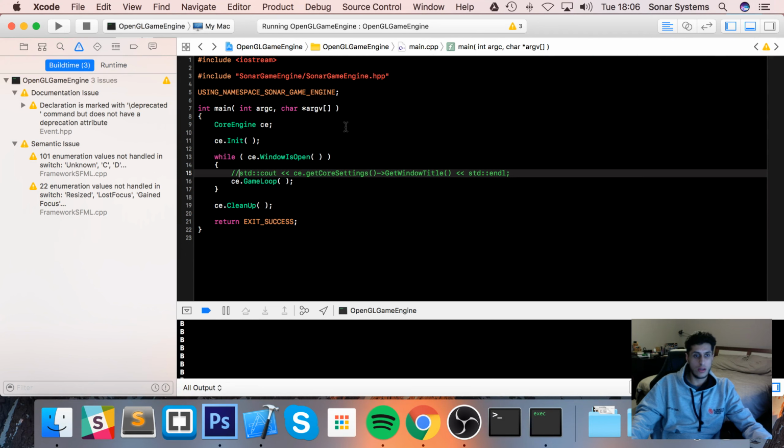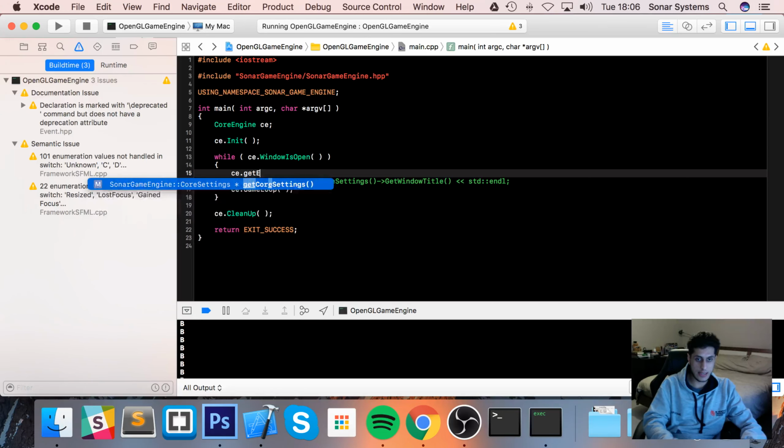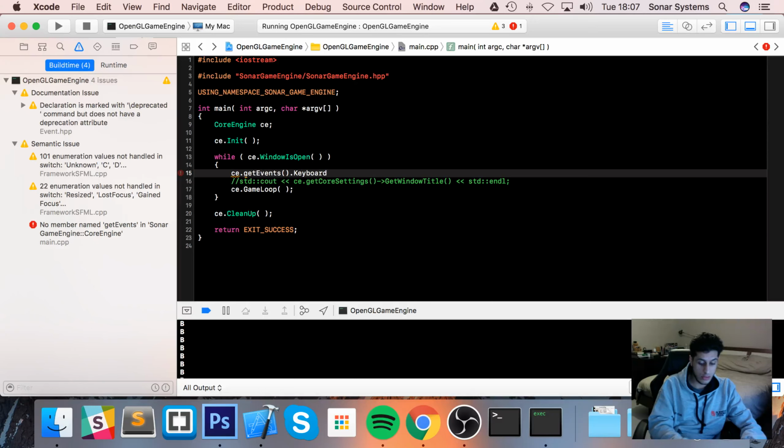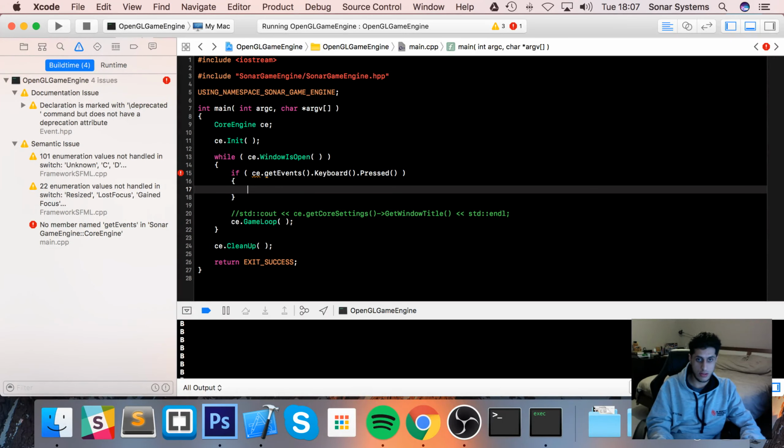I'll leave it just sort of in a desktop at the moment, my Xcode environment, because we're going to need to test it again. So it would be something like ce.get events.keyboard.pressed, and let's say you would do an if statement on something like this. So this would say it's been pressed. That's the only time we would actually hit this.